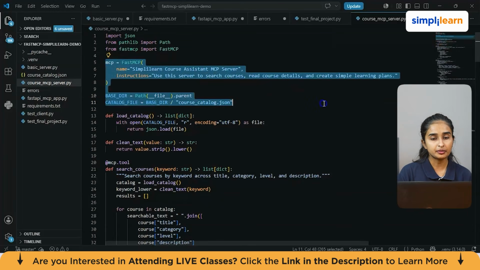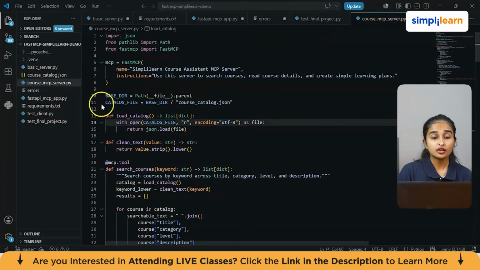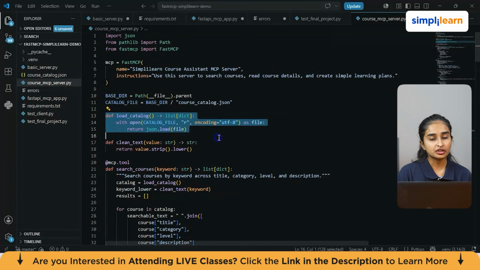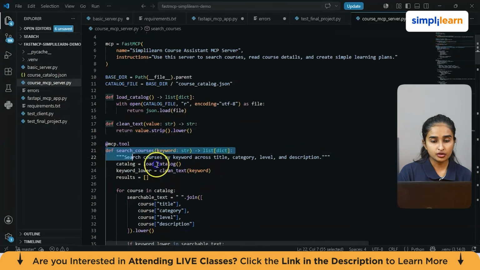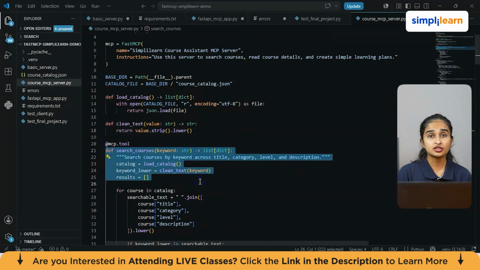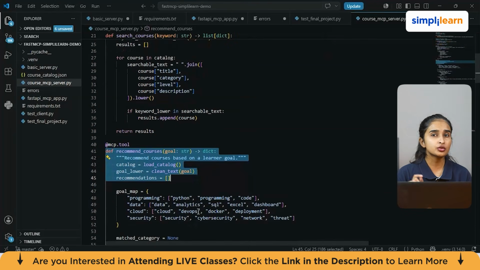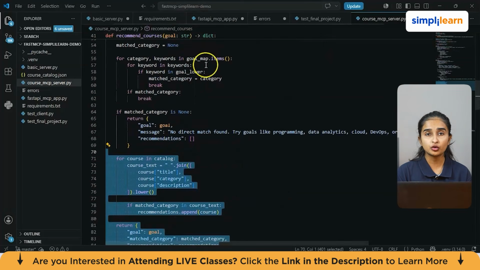Now the server starts from here. The instructions text here explains what the server is used for. Now the following function here, which is def load_catalog, is used to load the course catalog. This keeps the code clean because every tool can reuse the same function. Now the search courses tool over here searches for the keyword. The recommend courses tool recommends courses based on the learner's goal. This is the entire block of code for the same.